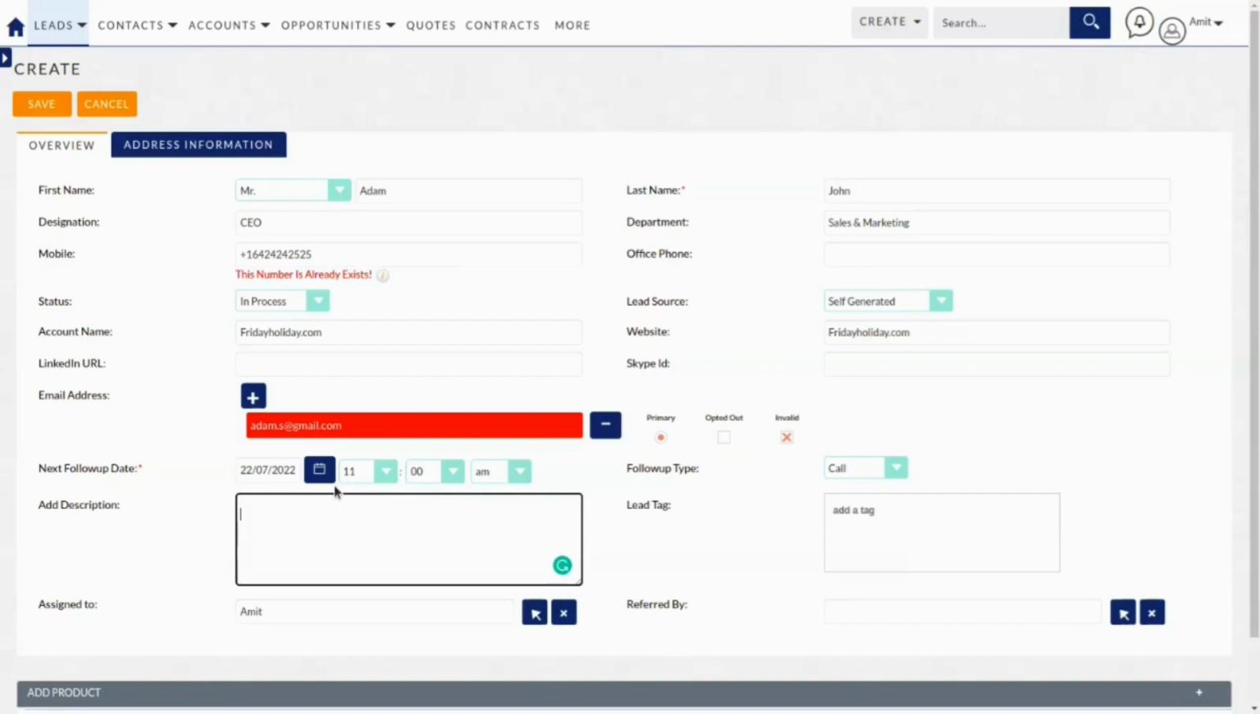Then the add description is something what we discuss with the client. For example, requirement of a client like number of users, number of branches.